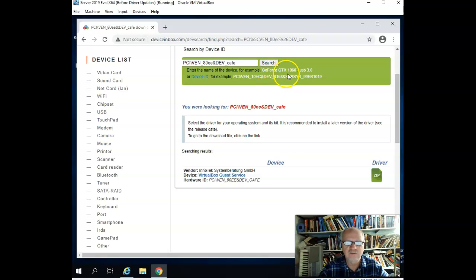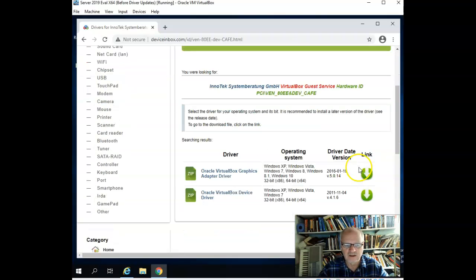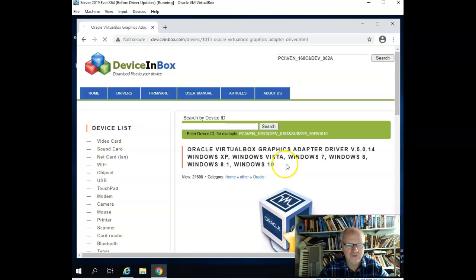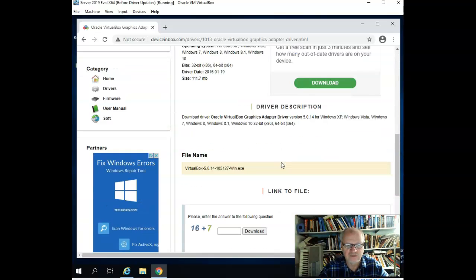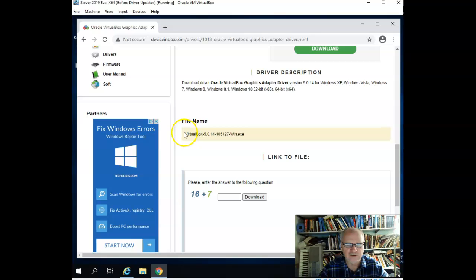And GeForce, this has something to do with GeForce GTX 1060, which is interesting because I have a GTX 1070 in my computer. And let's look at these files. VirtualBox graphics adapter driver. And if I call this up, well, that's interesting. Actually, it calls up a VirtualBox installer. I don't want to install VirtualBox inside my VirtualBox, but this actually gives me a clue. I think I know what might be going on here.